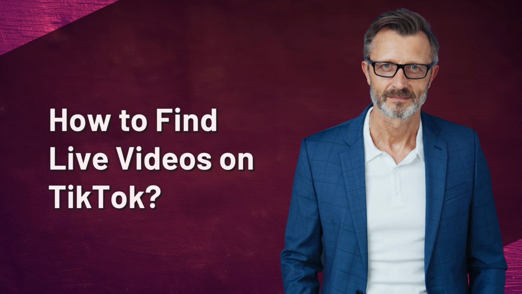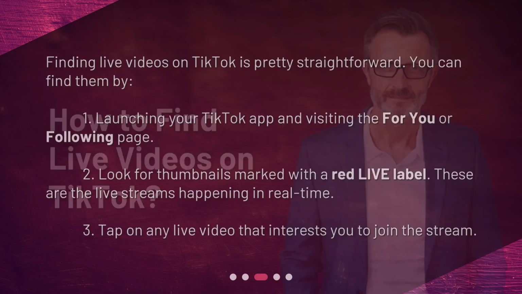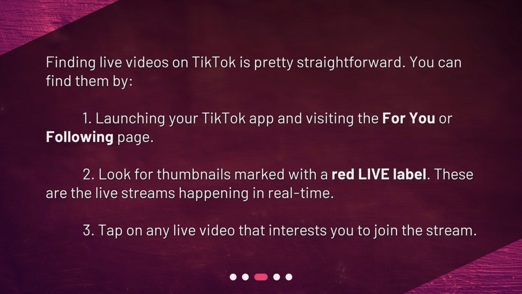How to find live videos on TikTok? Finding live videos on TikTok is pretty straightforward. You can find them by: 1. Launching your TikTok app and visiting the For You or Following page. 2. Look for thumbnails marked with a red live label. These are the live streams happening in real time. 3. Tap on any live video that interests you to join the stream.